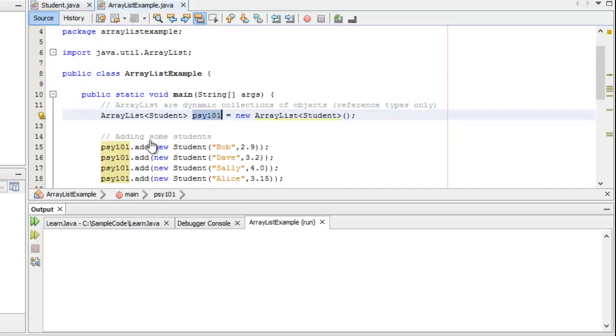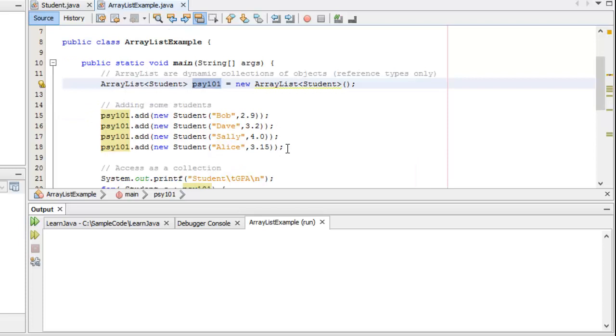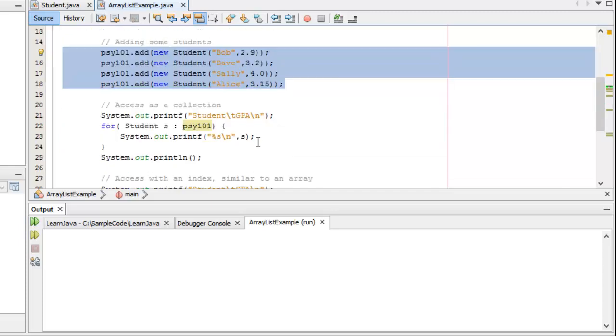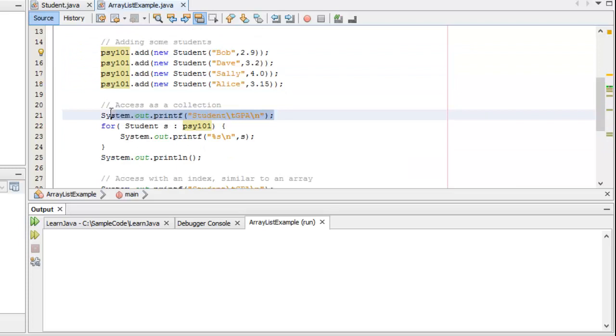So in lines 15, 16, 17, and 18, I'm adding to my Psych 101 collection of students. I'm adding a new student named Bob with a 2.9 GPA, a new student named Dave with a 3.2 GPA, etc., etc. So I'm adding 4 students. Then down here, I'm printing out student a tab GPA. This is just going to kind of print out the top of my table.